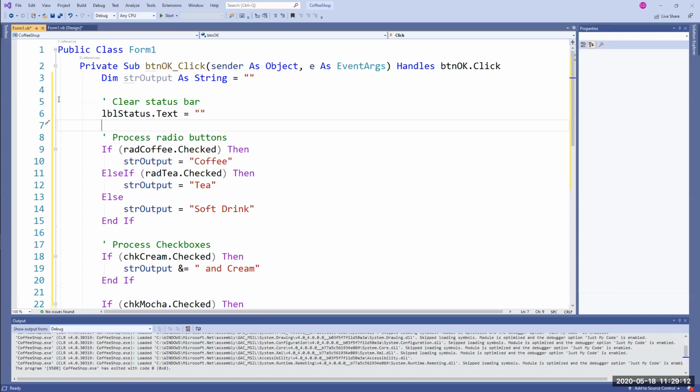In this case, you don't have to do that because every time we run this, we're going to display something on the status bar. But it's a good idea to do it anyway. Right? So let's go ahead and run it, see how this works.